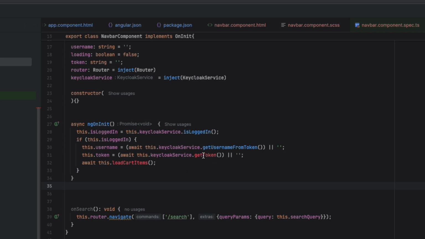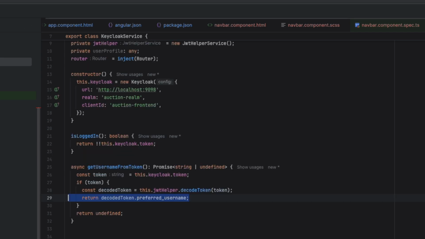So we need to create this, but we need to get the getToken. The getToken just returns the full token, and I'm gonna bring that one in, this one, inside Keycloak.